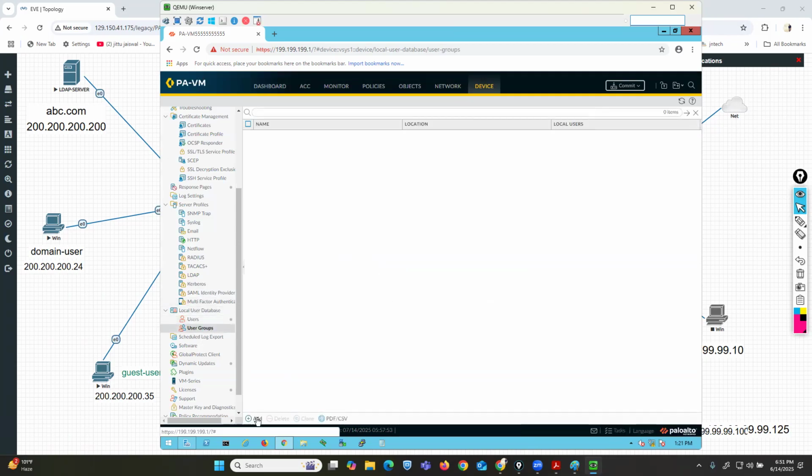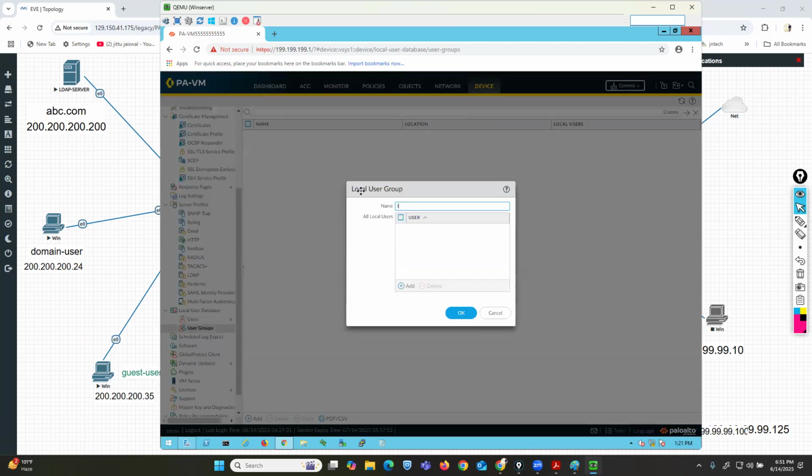You can also create a group account, no problem. For example, I'm creating a group. The group name I'm using is local_users. You can click on Add. I'm adding both the user accounts into this group, local_users, or you can say local_group. You can click on OK.